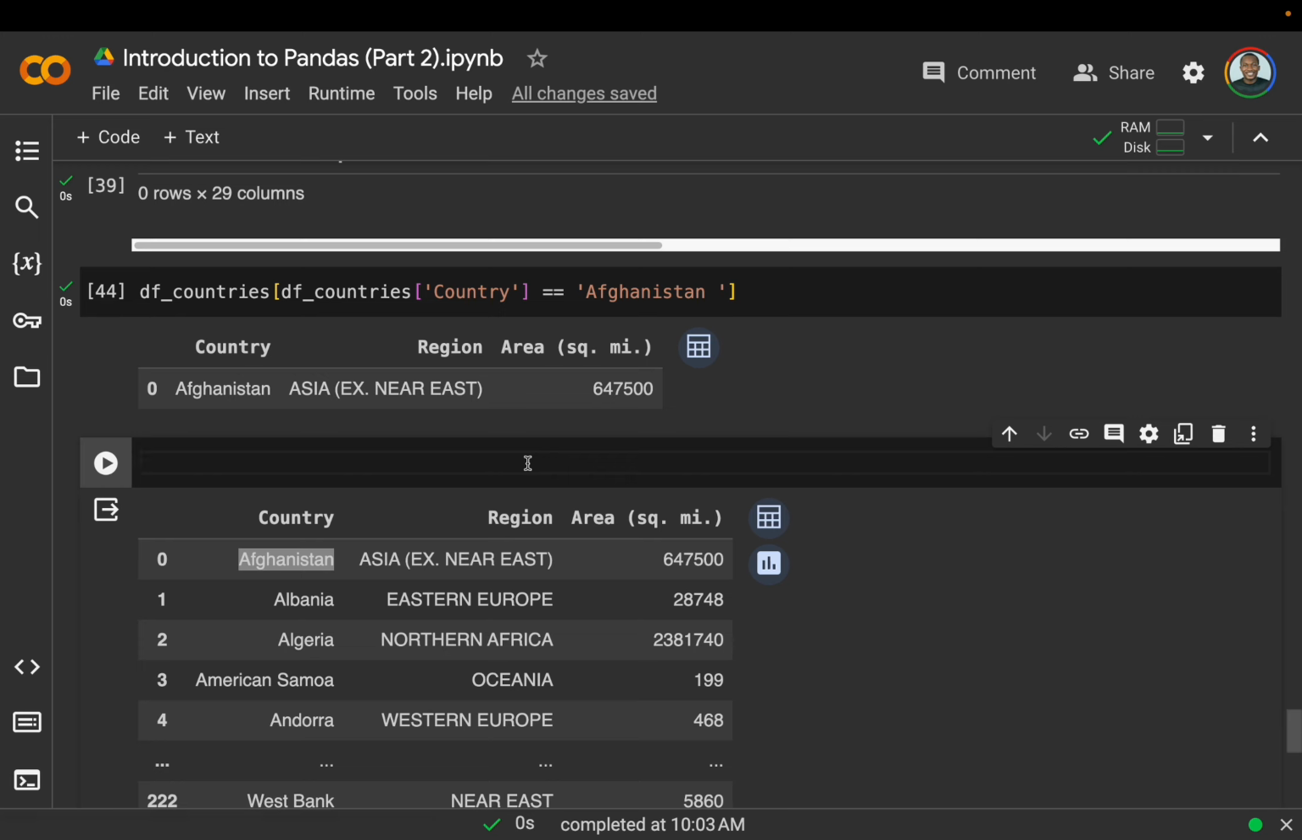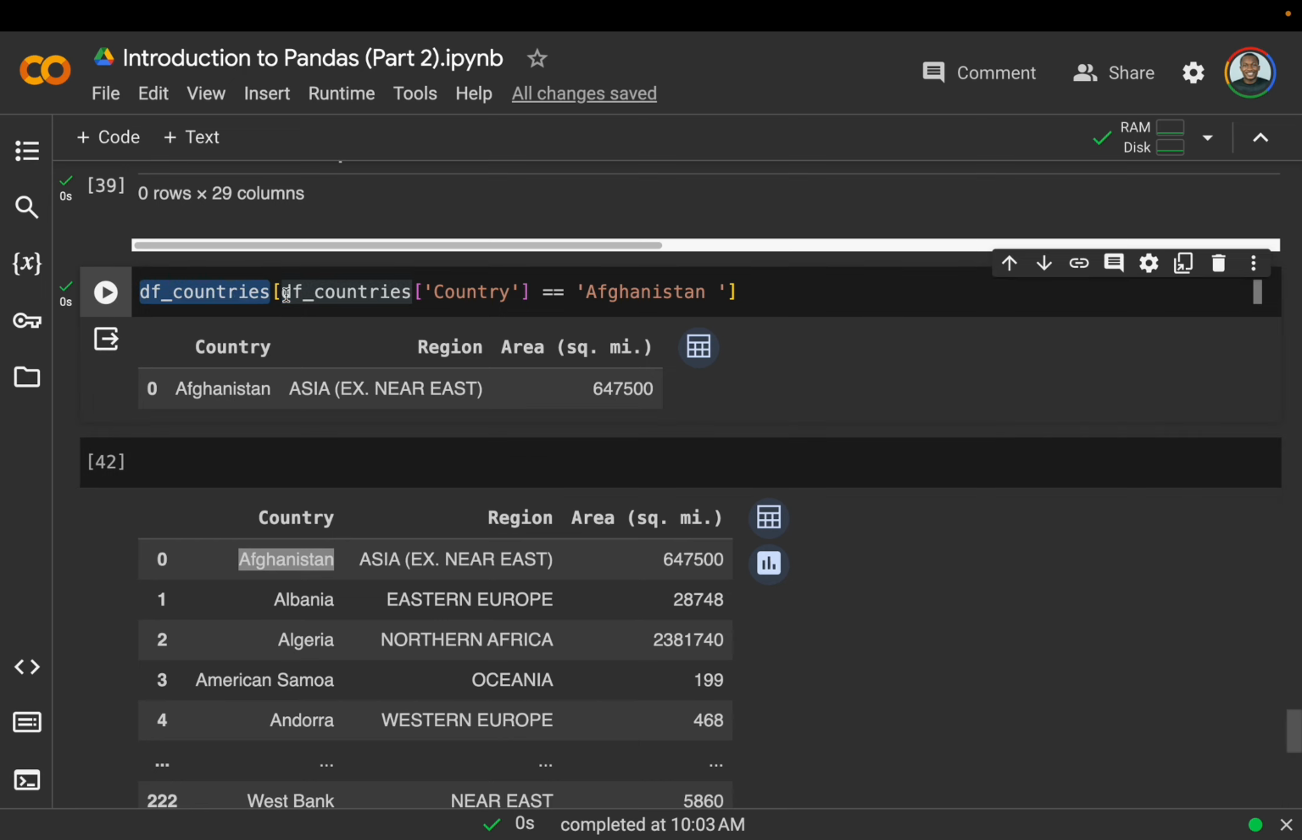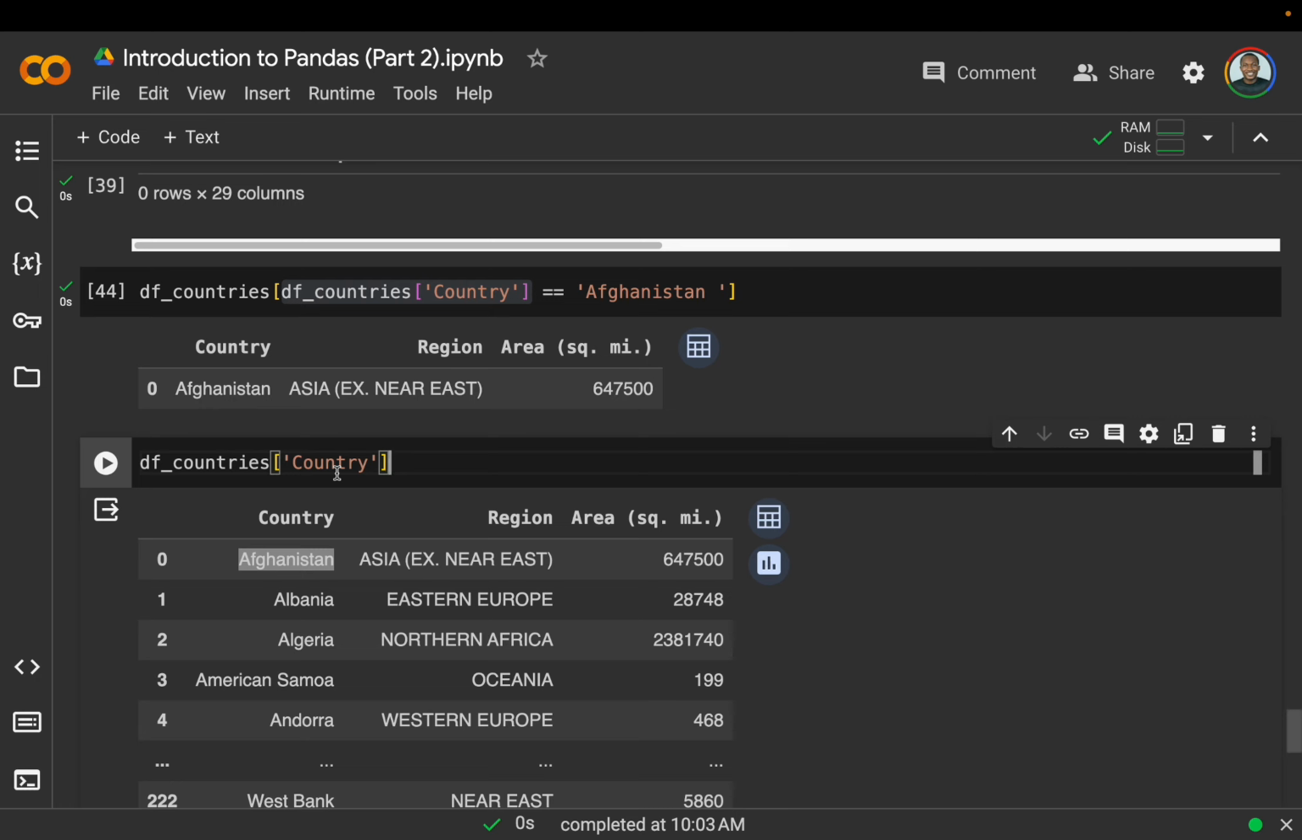So how do we clean the space in that specific column? How do we clean the space? All we need to do is say DF countries, select the column, and we have DF countries. Then the next thing we need to do to clean it is store it back in DF countries. That is, clean it and return it back.